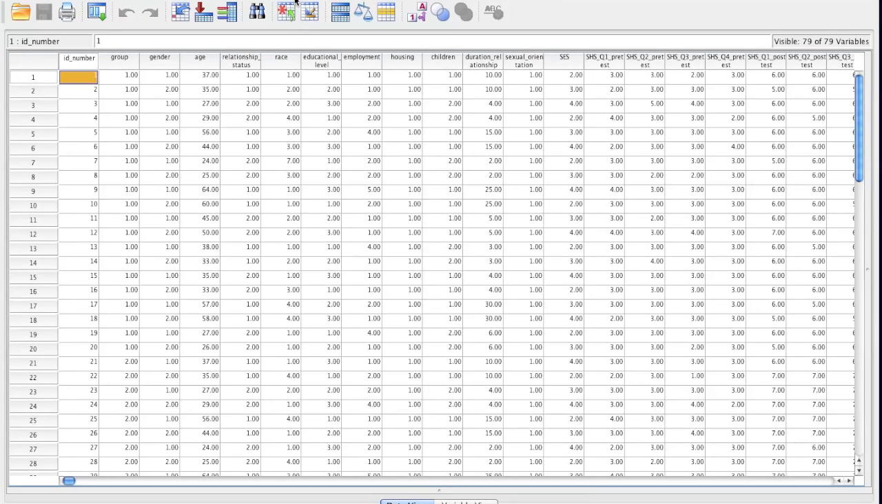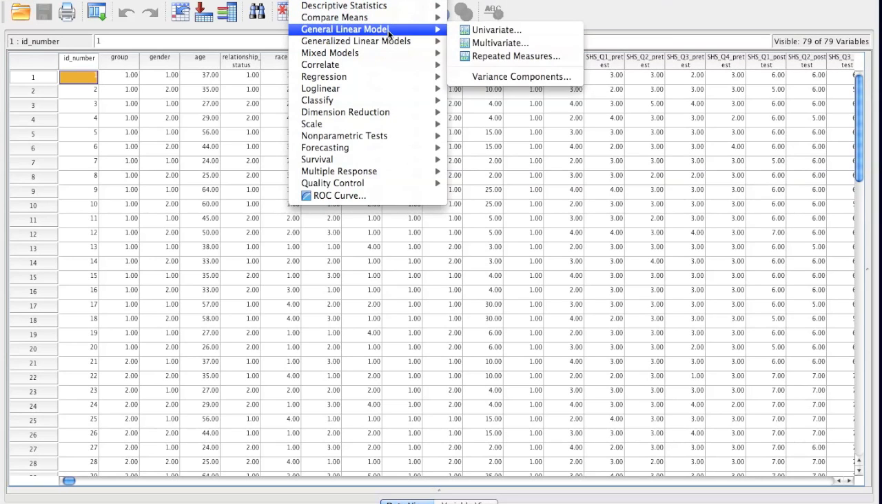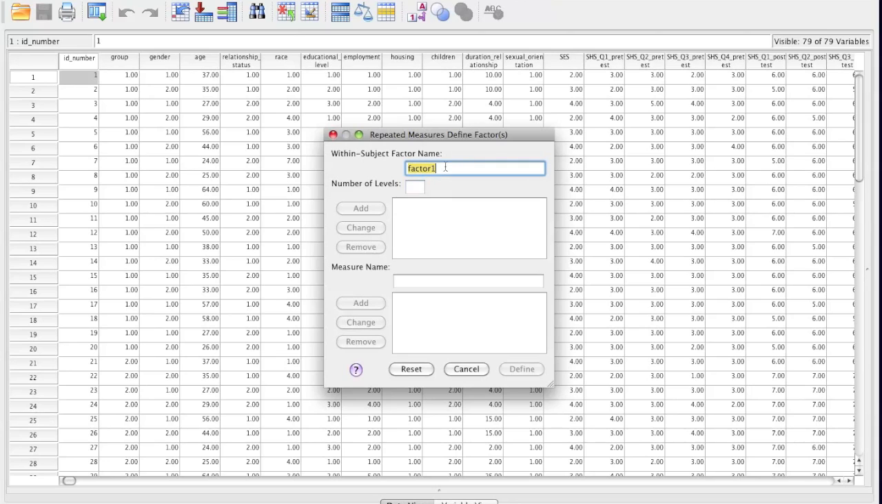Okay, so to get the MANOVA for repeated measures, first you'll want to go to the top of the screen and click Analyze. Go to General Linear Model, Repeated Measures. Click on that. So this is going to have two factors. The first factor we're going to call tests. It has 4 levels. Add that, and that's going to represent each of the 4 tests: SHS, SWLS, PA, and NA.